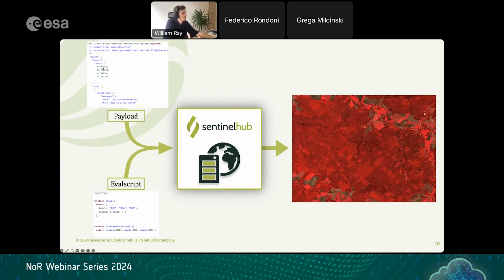Here we have a bounding box and a time range. We also have an eval script defining our inputs and outputs. So here we're inputting 3 of the Sentinel-2 bands and then outputting them as a false color composite. The really neat thing about Sentinel Hub is that you don't have to download the full Sentinel-2 tile. And using this payload and eval script, what we're doing is only returning the pixels we need.